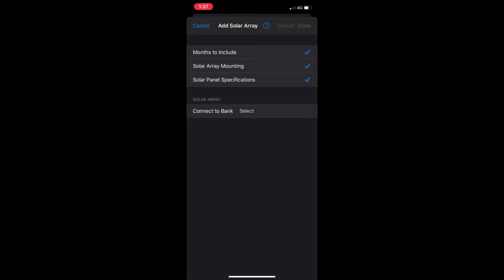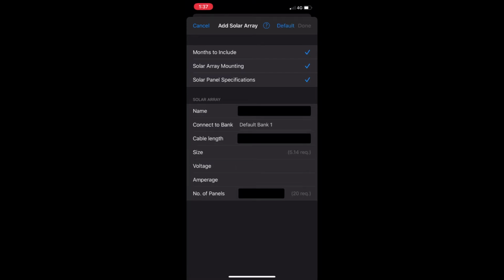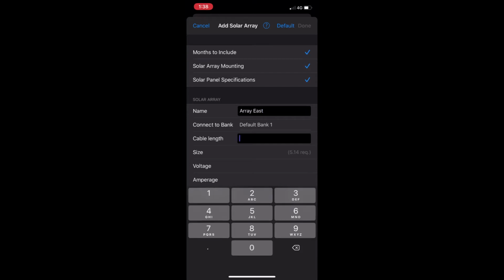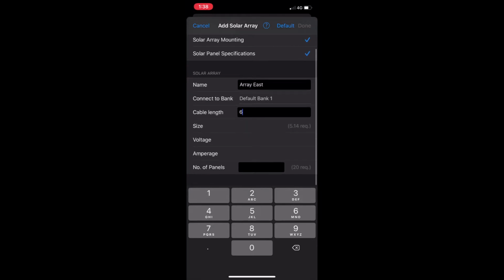Next we need to connect the array to the battery bank. And because we only have one bank, it's straightforward. We'll call this array east. It's best to minimize the length of any cabling wherever you can, so we will place our panels in 2 rows and our batteries in a dedicated storeroom at the end of the cabin. This will keep the length of the cable we need to 6 meters. So the app tells us we need a 5.14 kilowatt array, which means 20 of our panels. So our first array will use half of those.